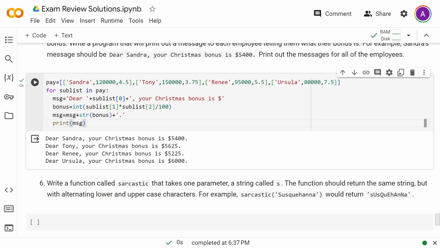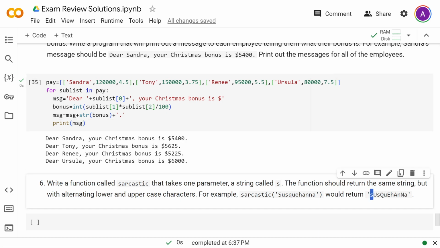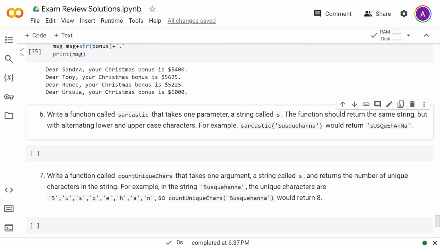Now for the last one, number 6, write a function called sarcastic that takes one parameter, a string called s. The function should return the same string, but with alternating lower and uppercase characters. So for example, sarcastic of Susquehanna would return this. So lowercase s, uppercase u, lowercase s, uppercase q. So it's kind of like how people write sarcasm on the internet sometimes.